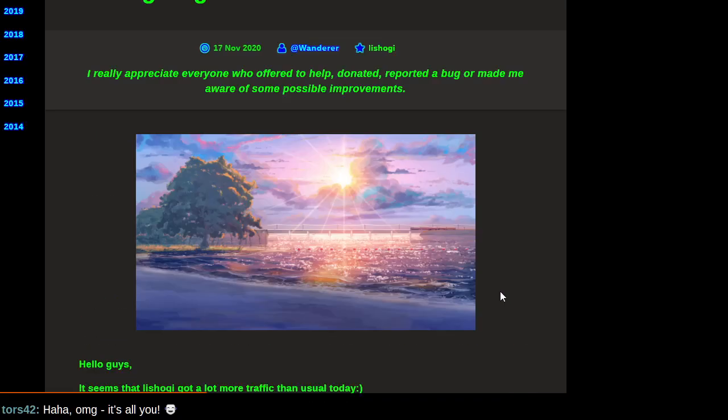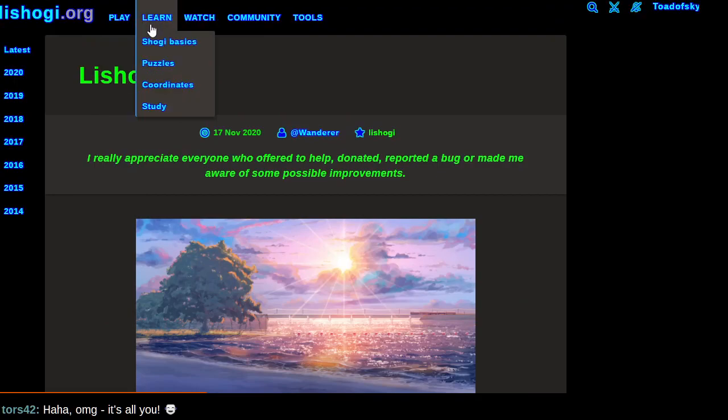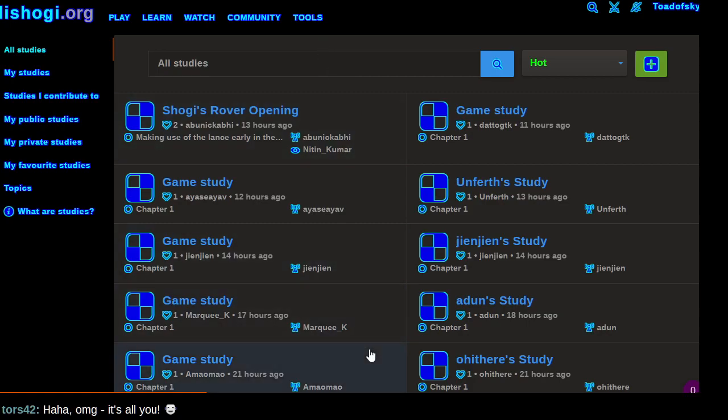Really, what had me most excited about this project in the first place was the ability to collaborate and organize studies, a feature that 81 Dojo doesn't internally support. You can import Kifu, you can export Kifu, that's great. But this is like a killer feature of Lee Chess that had to be done, and I'm just so amazed that this is out there already.